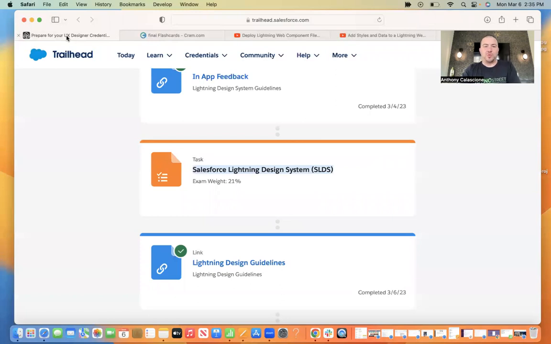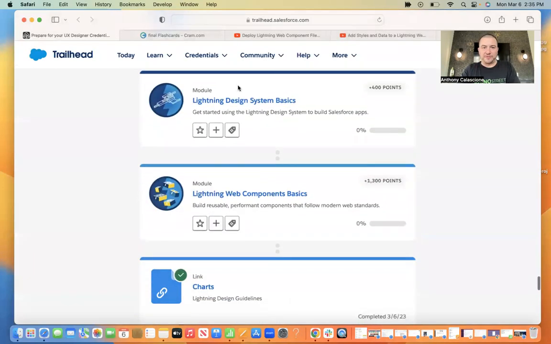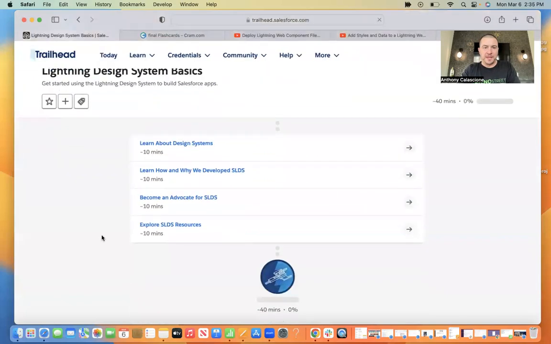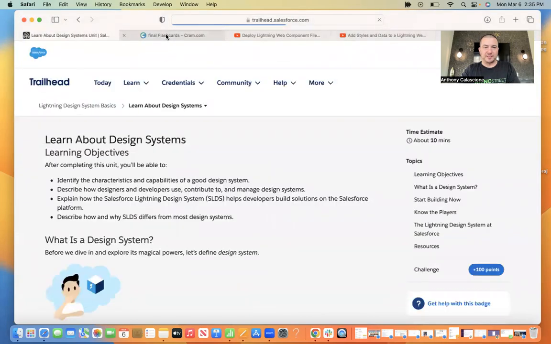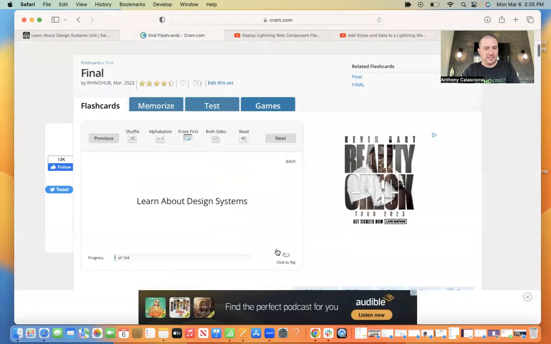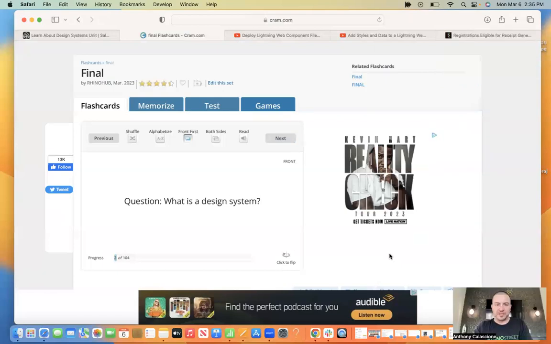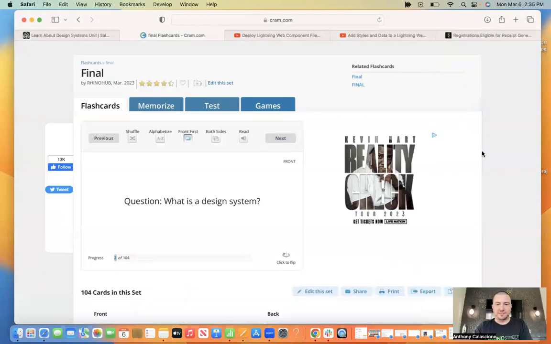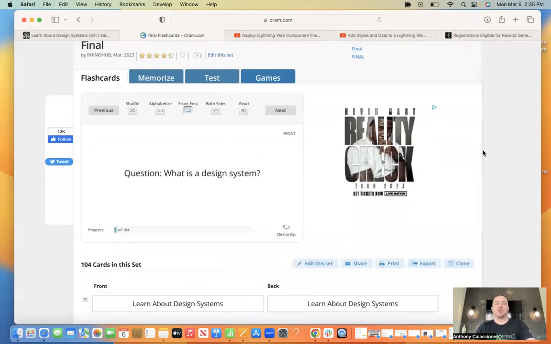Okay, so we are in Salesforce Lightning Design Systems, SLDS. We have 2 modules left: Lightning Design Systems Basics, learn about design systems. Let's go. Let's exit out of this. Okay, what is a design system?